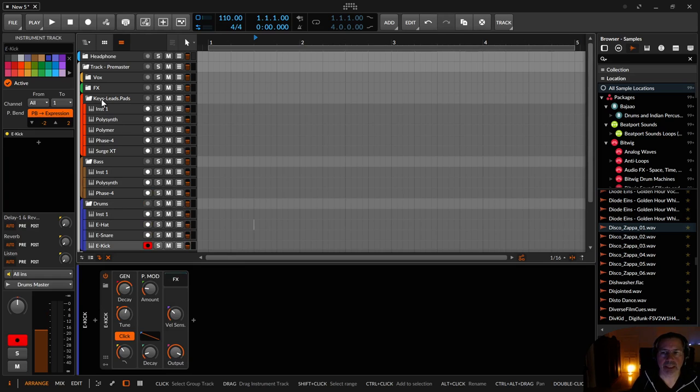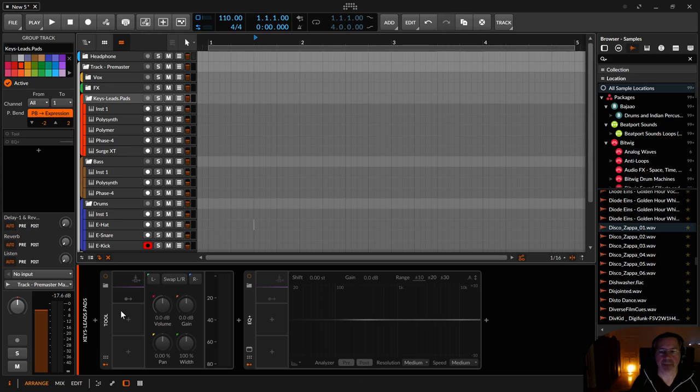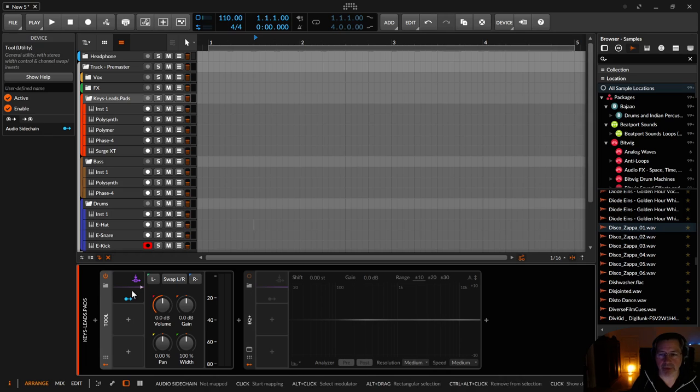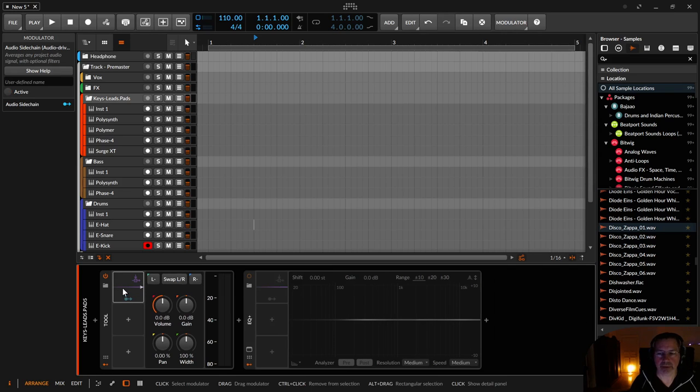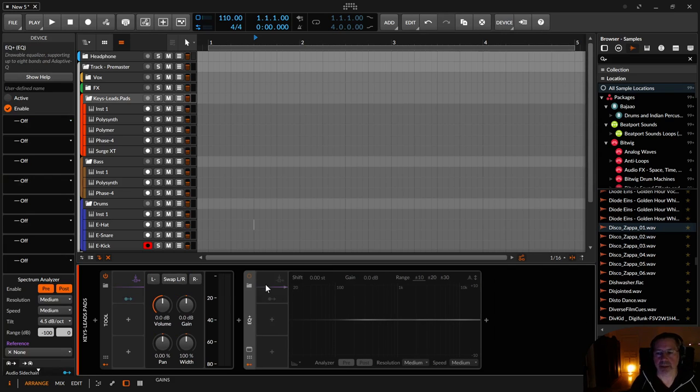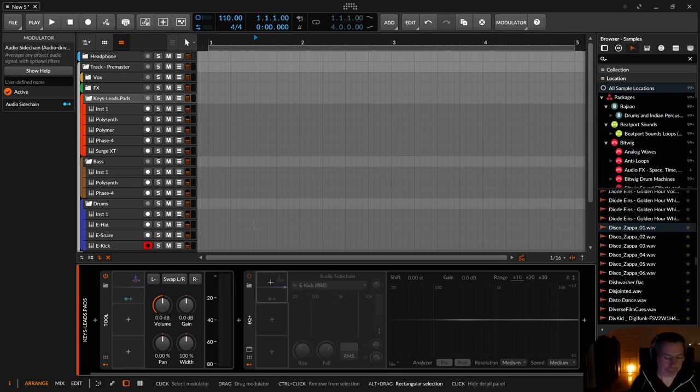And on this, keys, leads, and pads, there are two more devices, like a Tool device and an EQ, and both have already an audio sidechain in there. If I activate it, this is already linked to the E-Kick, so I don't have to link it to the E-Kick, for example. You can deactivate this separately, and the EQ is the same.